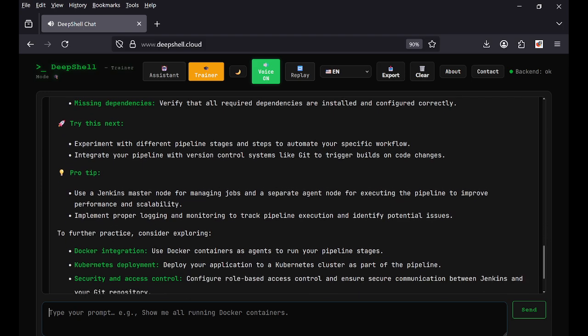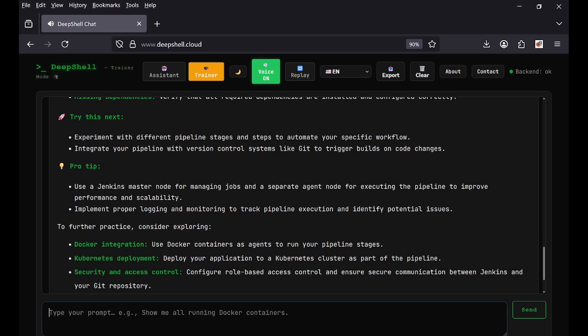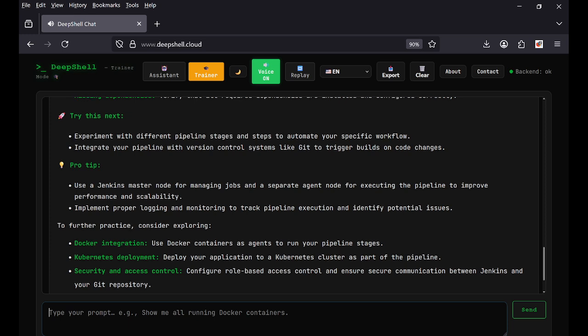Try this next. Experiment with different pipeline stages and steps to automate your specific workflow. Integrate your pipeline with version control systems like Git to trigger builds on code changes.